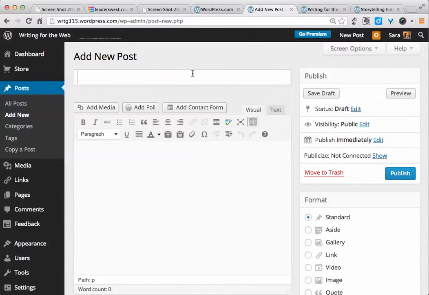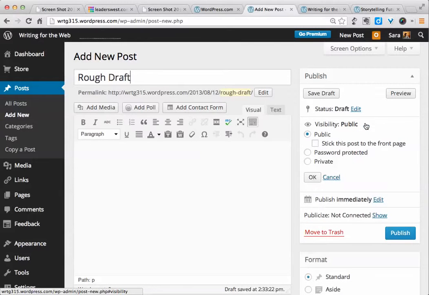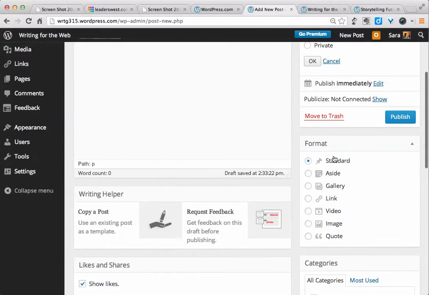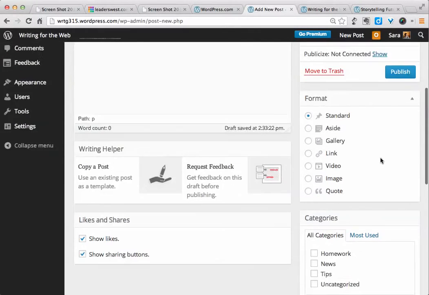So you want to, of course, give your post a title, and then down below is where you can add text or add media. Here on the side, you can also change the visibility. Like I mentioned before, you can make individual posts or pages private if you want the rest of your site to be publicly visible. You can also come down here on posts and set a certain format depending on your theme. Normally you don't really need to worry about this, you can just choose standard.